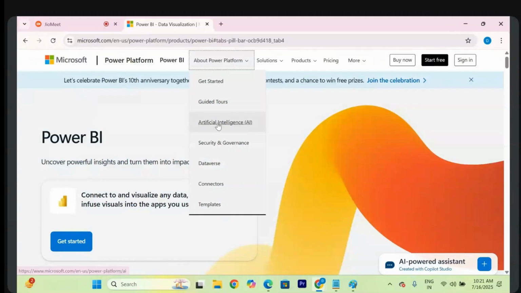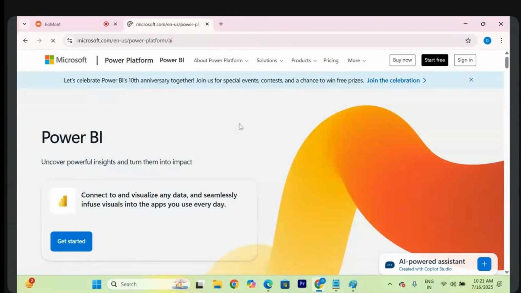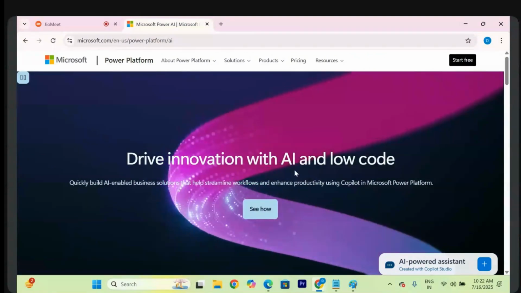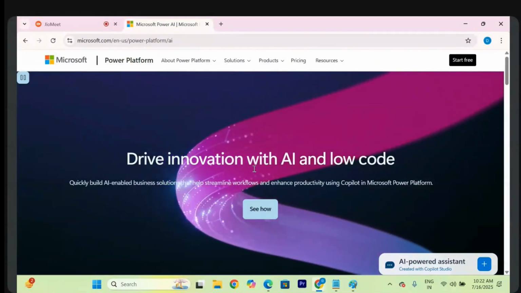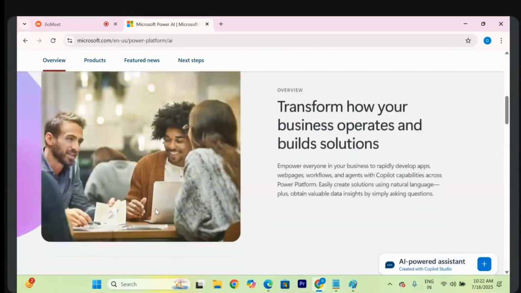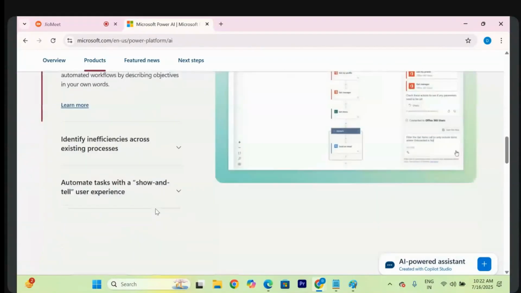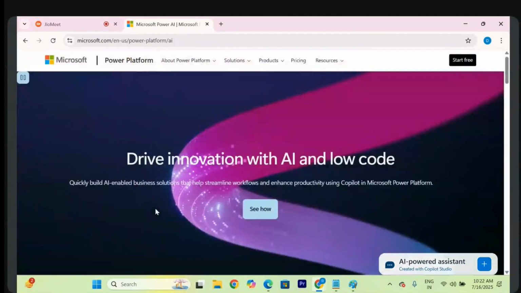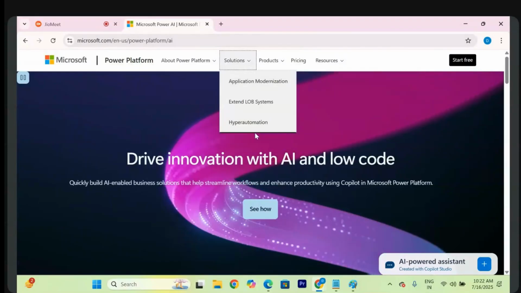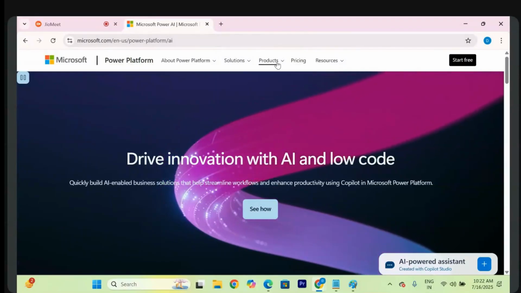Apart from this, on the top, go to artificial intelligence. Here also, if anyone in the future is looking for research and innovation with artificial intelligence and Power BI, just go through it once. You can understand the recent developments of Power BI also. Fine. Next, go to solutions. Nothing will be there, you don't need to look into it. Just directly go to the product.